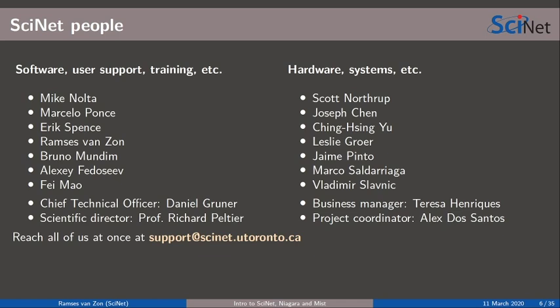This happens as well. If you have any questions, any problems, the most direct line to all of these folks is support@scinet.utoronto.ca. There's a Compute Canada helpline as well, support@computecanada.ca, which will eventually also get to us. This one seems to be a little bit better monitored, so probably the most direct line for you.